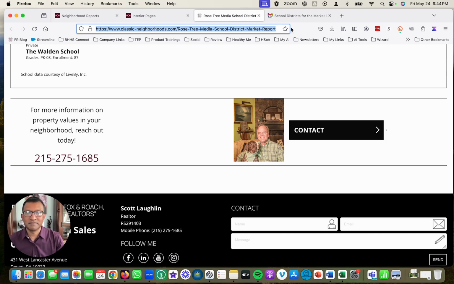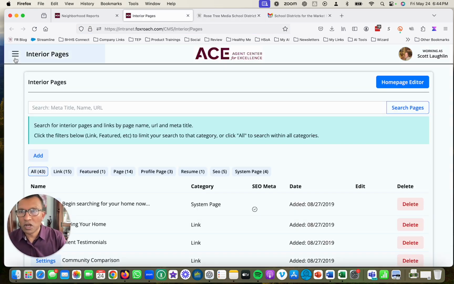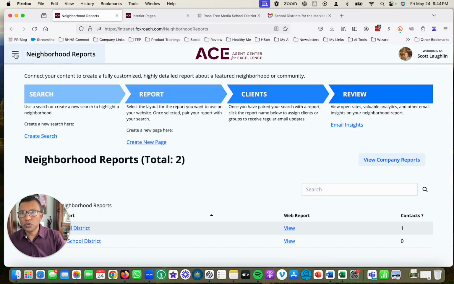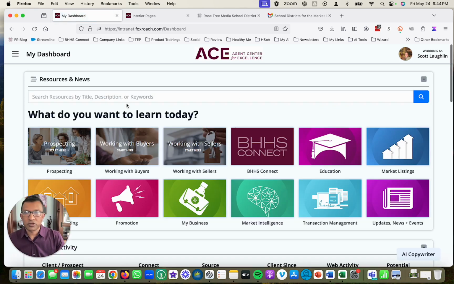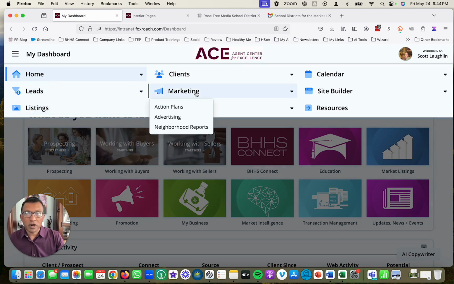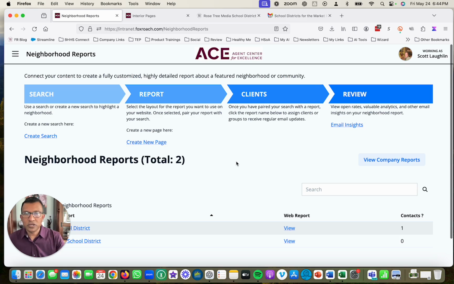Let's go build one. Okay, so you would log in to ACE. Let's go to the dashboard. And this is where the dashboard is. I'm logged in as Scott here. And you would go under marketing, neighborhood reports. If you click that, there are a few things you have to create here. Really, the two that you need to do to have the web report is build a search that reflects the area, and then you create a report, the layout, and connect the search to it, and we're really done.